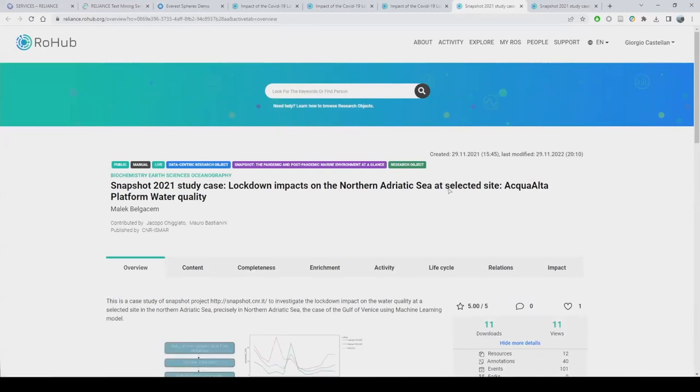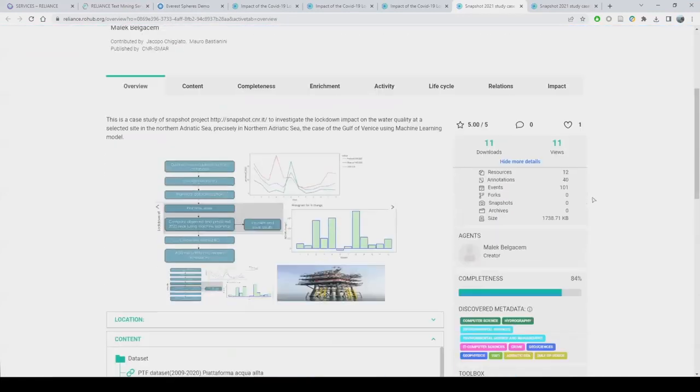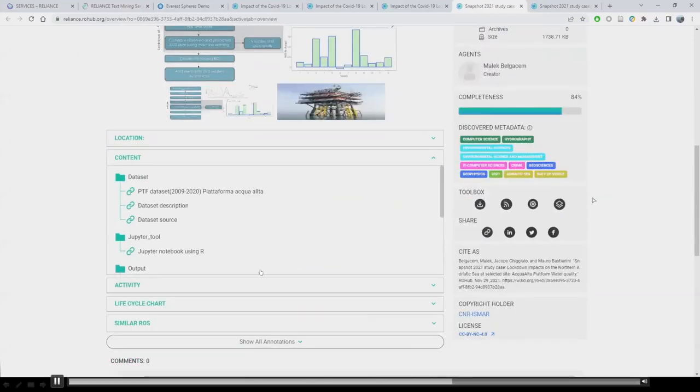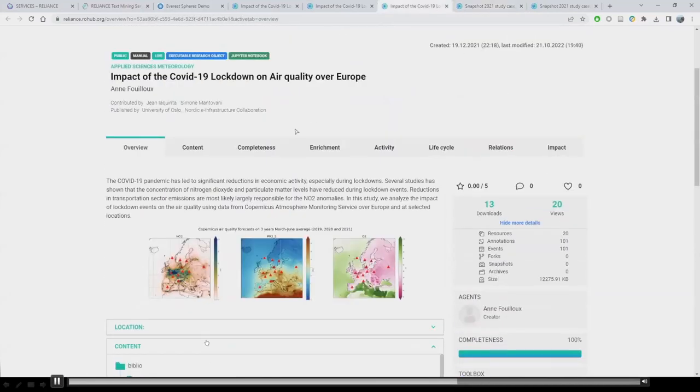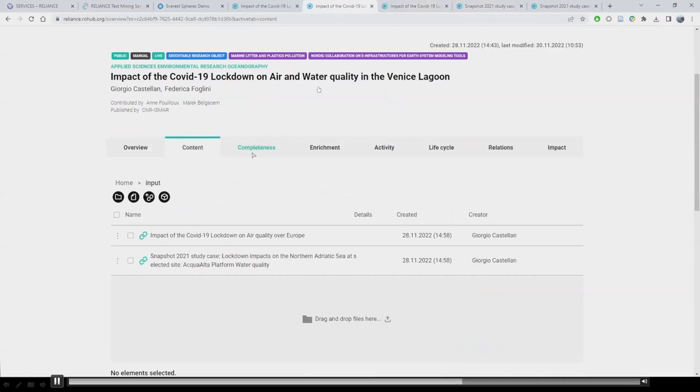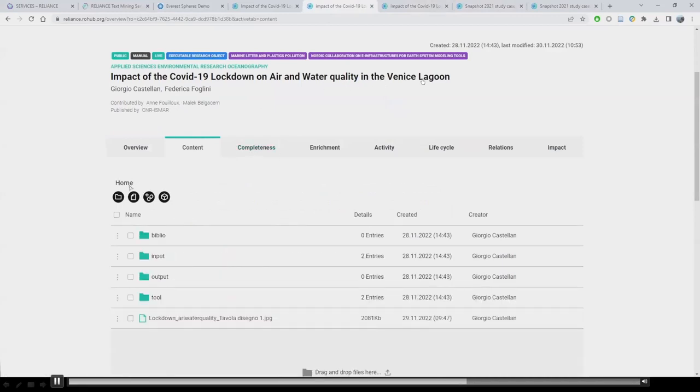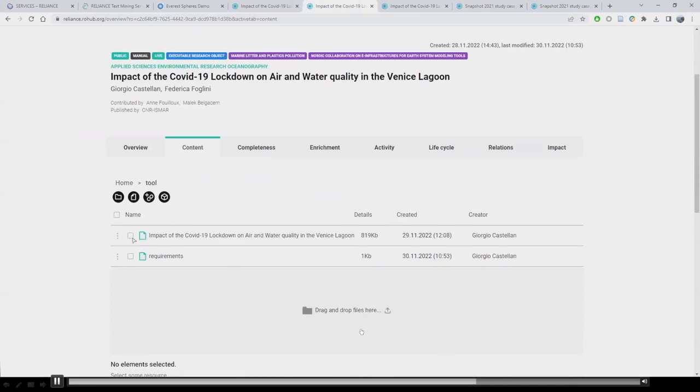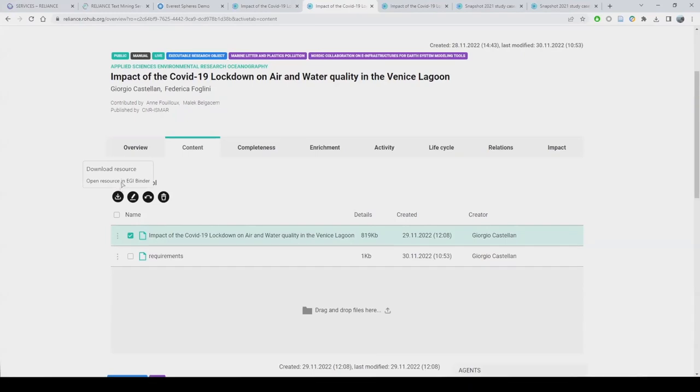Here you see the Snapshot 2021 case studies, and in the previous one, you are seeing the water quality in the Lagoon of Venice. I think we are a bit repeating the same thing here, but I want to show some results and the possibility of working on the Jupyter notebook in this binder environment.